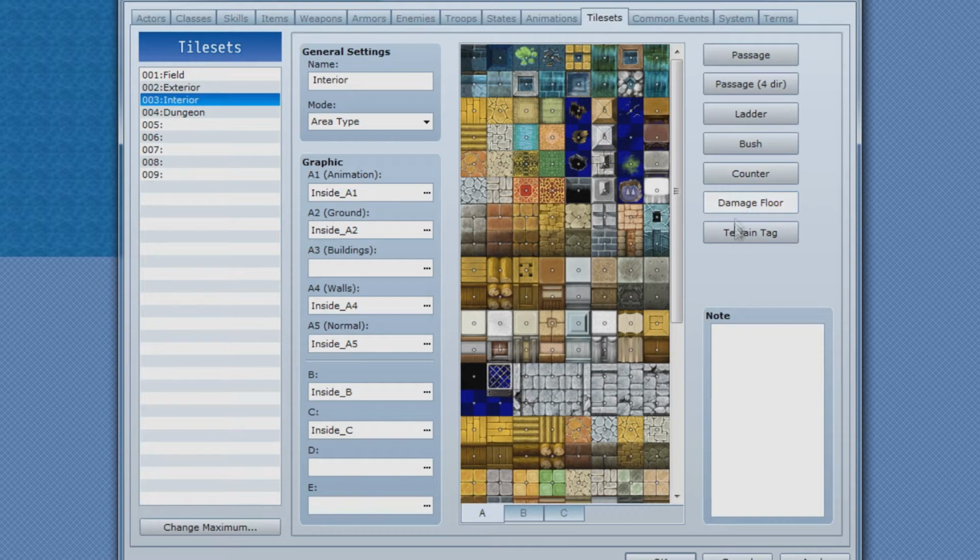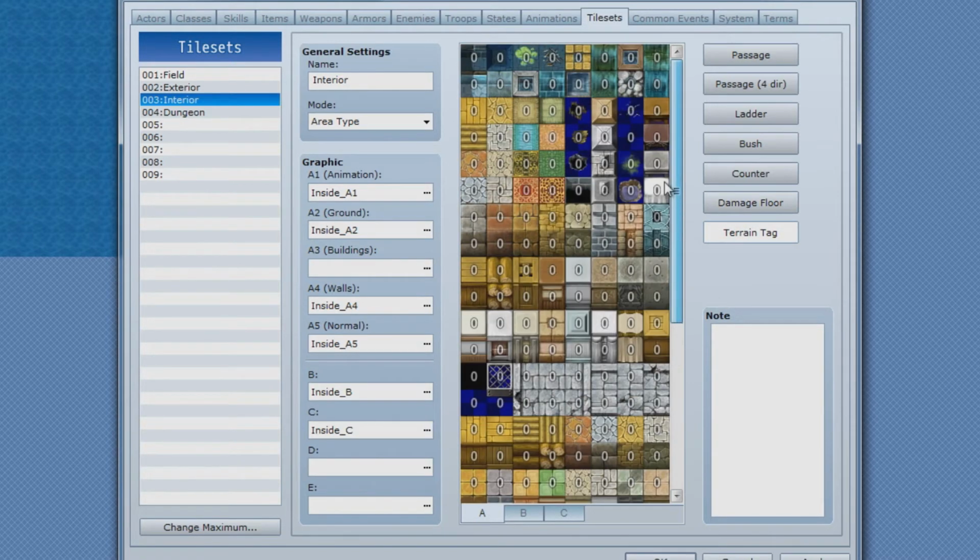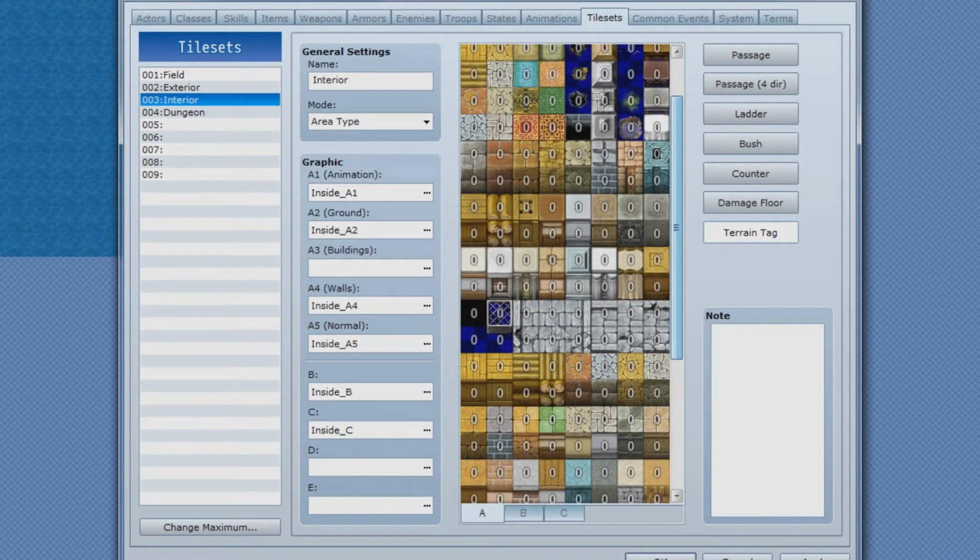And then damage floors are which floors you want to cause damage to the player. And we have the terrain tags. These are a little more complicated. They determine how your character moves through an object. Like on this particular tile right here, if you wanted the character to walk under it, you would set it to a higher number, basically meaning that that's higher than the player. So the player, instead of walking on top of this, would walk under it, and then this would be over him.